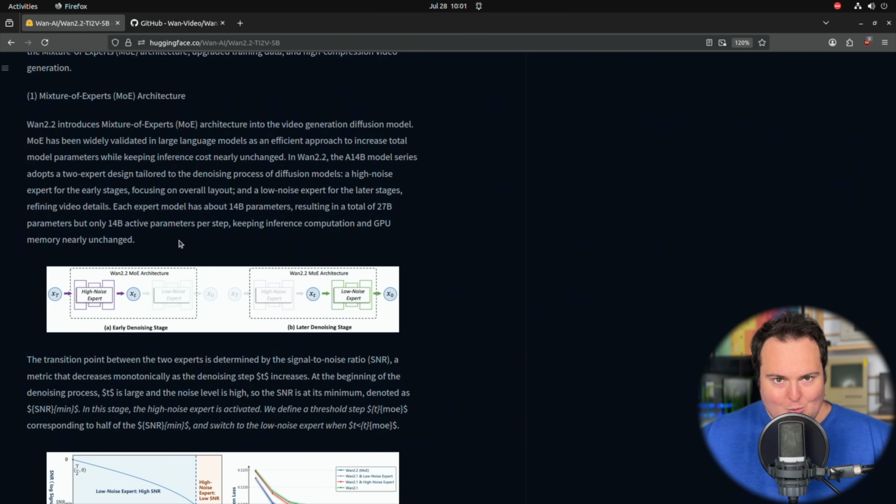So Wan2.1 had a 14 billion parameter model as well. However, it was not a mixture of experts model. So as we can see right here, this is 27 billion total parameters now. However, it stays about the same as the previous 14 billion parameter model.